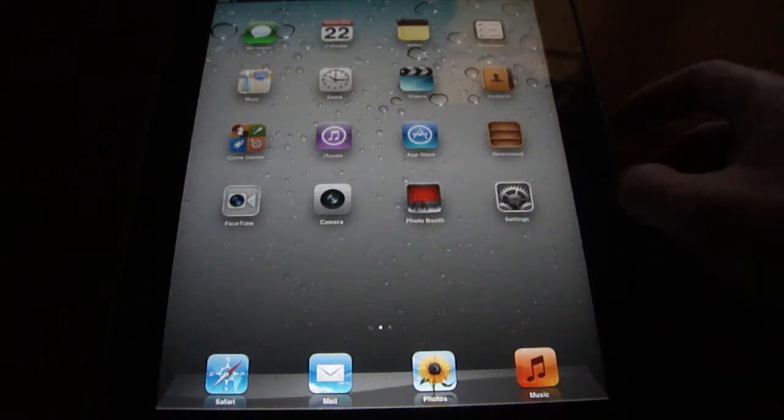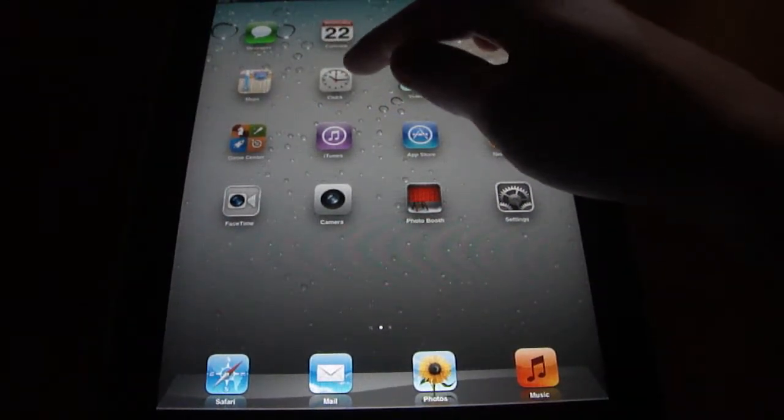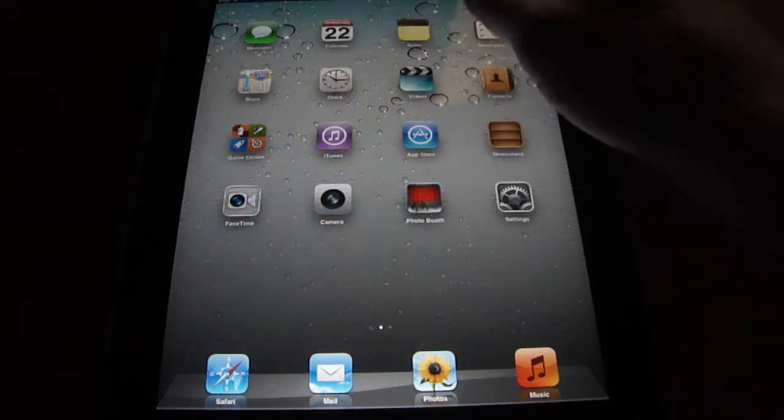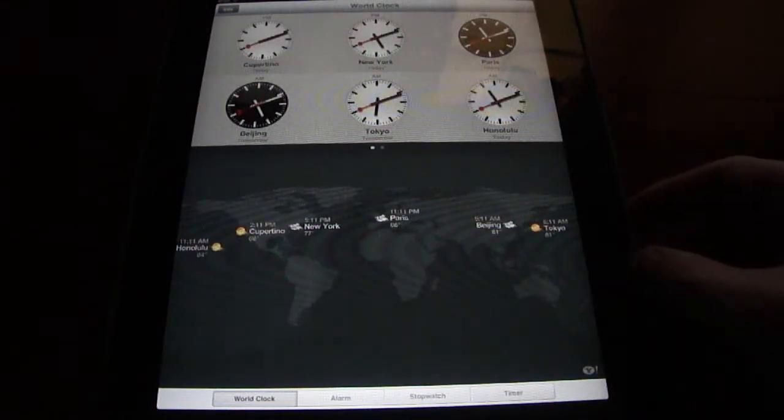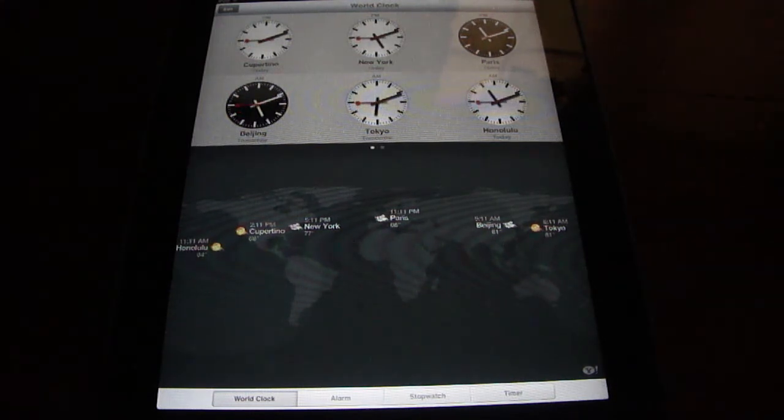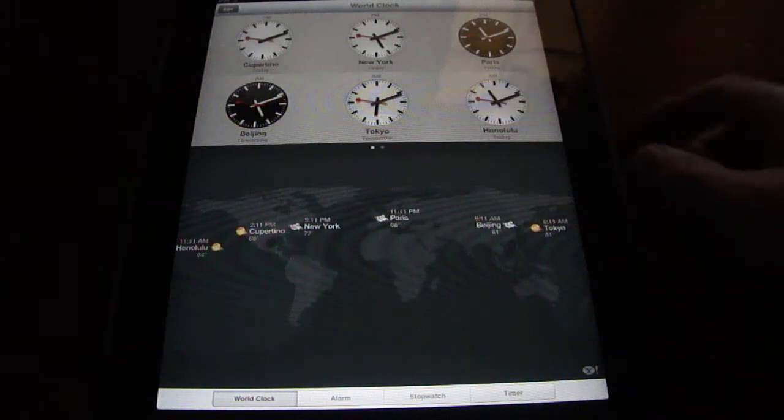This is new to the iPad. You now get a clock application, as you can tell here. Basically, it is a mirrored version of what you would find on the iPhone and iPod Touch, just it has been designed to be on the iPad's bigger screen. So here's what the World Clock tab looks like.